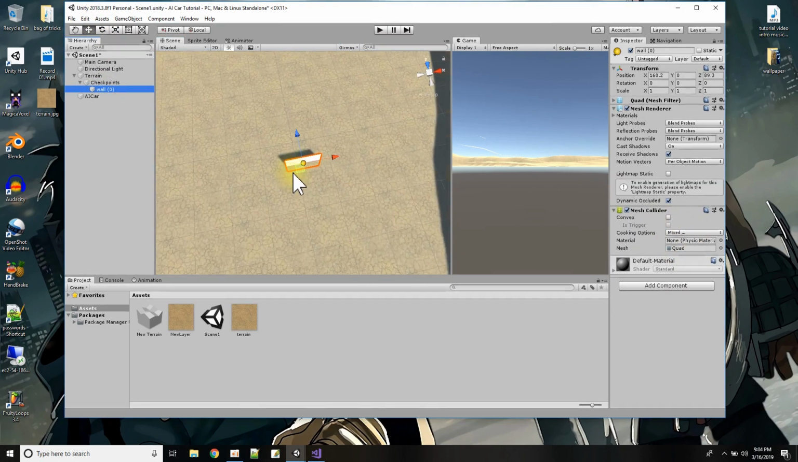The collider for the quad, I want to make it convex, and I want to make it a trigger. I don't want the car to actually collide into the wall. I just want a trigger to happen so that when the car touches the wall, I know.